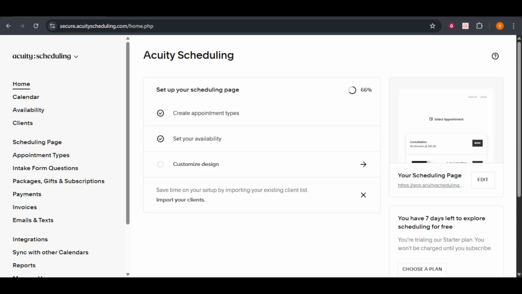In this video, I'll guide you through how to add Acuity Scheduling to your Shopify store. If you're looking to streamline your booking or appointment process right on your Shopify site, integrating Acuity Scheduling is a fantastic way to go. It's a simple process, and by the end of this guide, you'll have your scheduler up and running, ready for customers to make their appointments seamlessly.